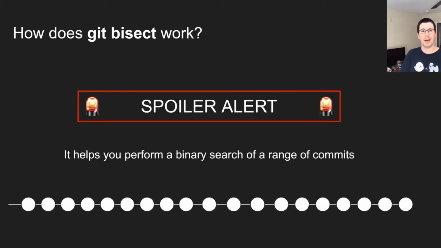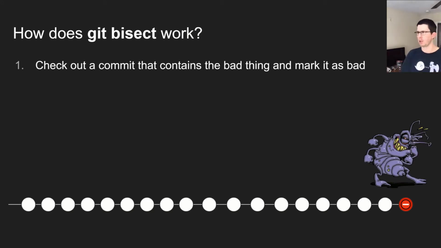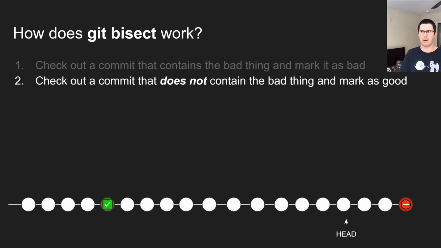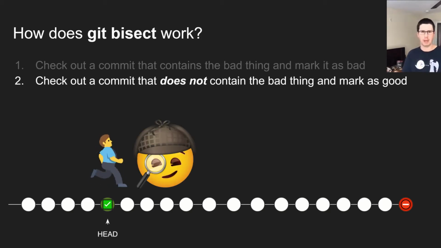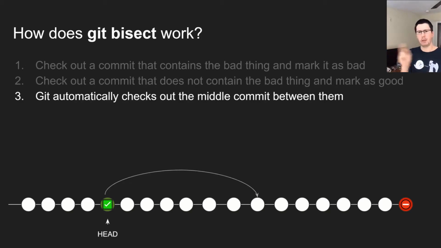How does Git bisect work? Well, it performs a binary search on a range of commits. So given a whole lot of commits, we know one is bad, right? So let's assume there's some bug in production. We're going to go to that commit and mark it as bad with git bisect bad. We will then check out a commit that does not contain whatever bad thing we are looking for and run that commit to verify the bad thing is not there and mark it with git bisect good. Git will then automatically pick the middle commit between them and check that out for you.